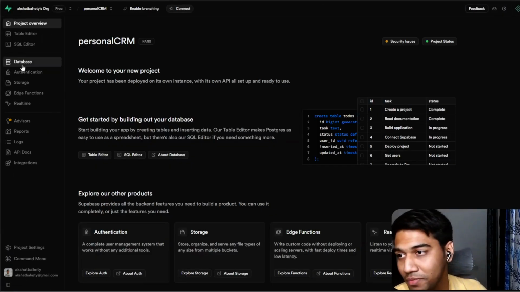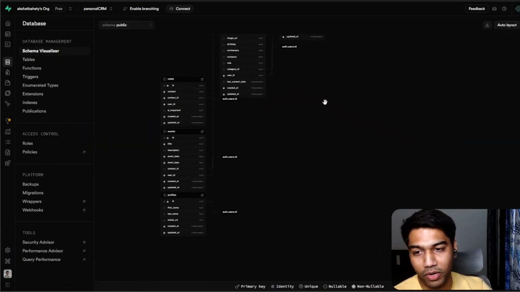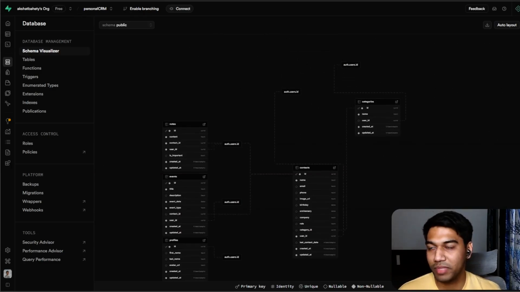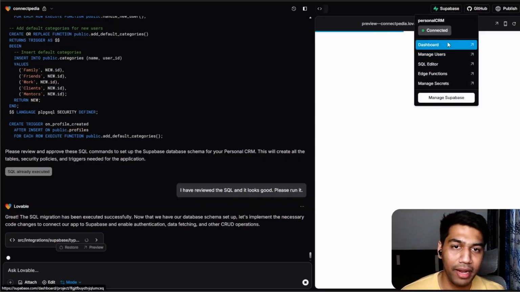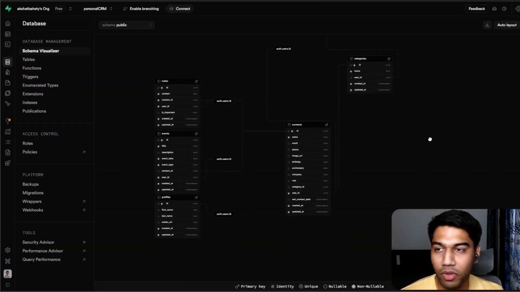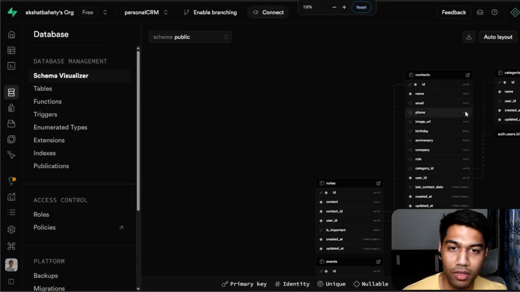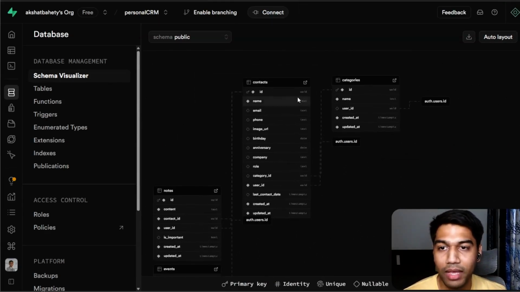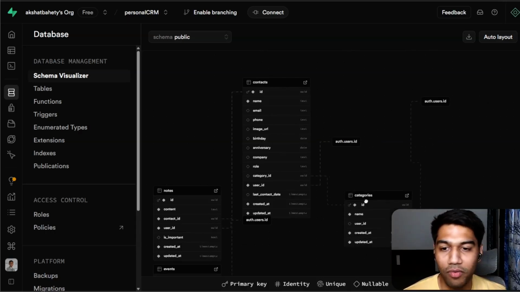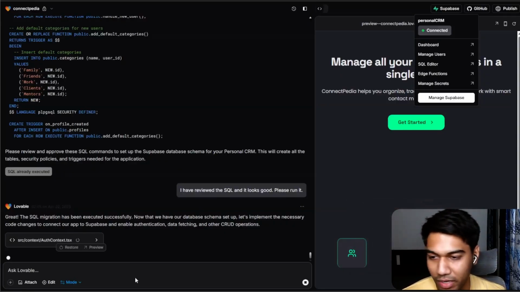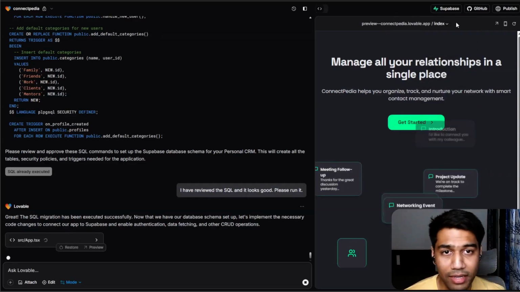You can come back here to this database and see all your tables. This was not there before in Supabase. You can go to the Supabase website or just go from here to the dashboard or anything else, and you can see all these options. If I click on auto layout and zoom in, you can see there is a contacts table, an events table, a profiles table, and a categories table, which is all we need. Technically, auth.users ID, and that's pretty much all we need. So again, it has gone out and built that stuff.